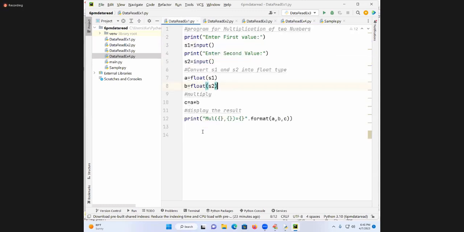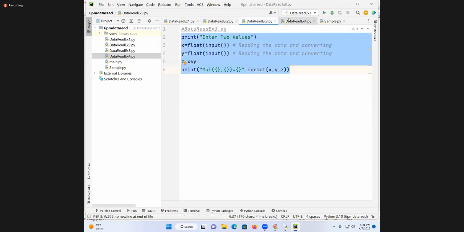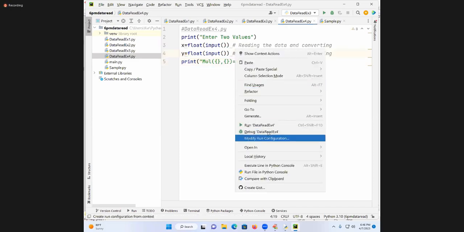The beginning program is how many lines? 12 lines. It came to 9 lines, then to 6 lines. It has come to what lines? 5 lines. Able to get it? Now see that carefully, students, and run this code.